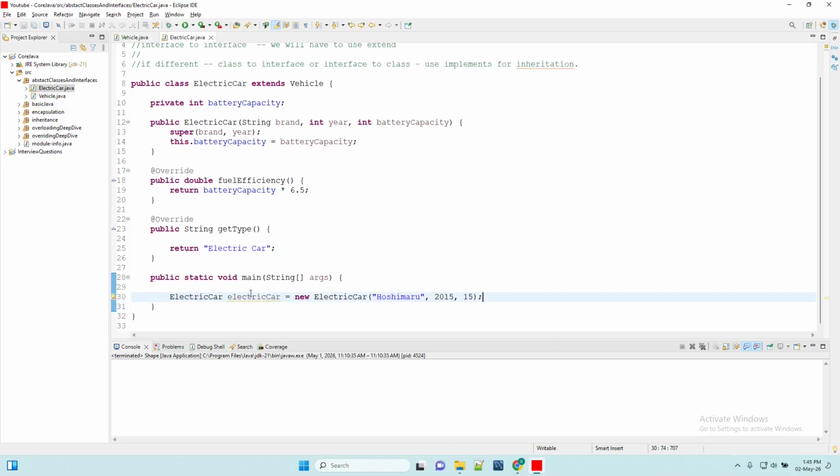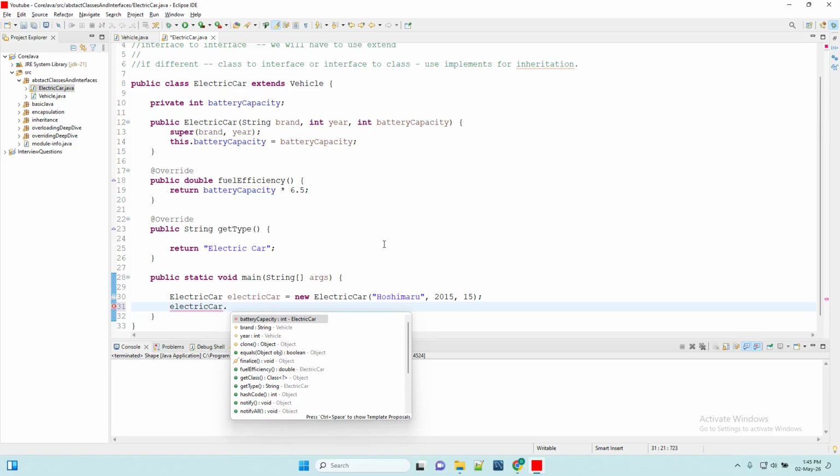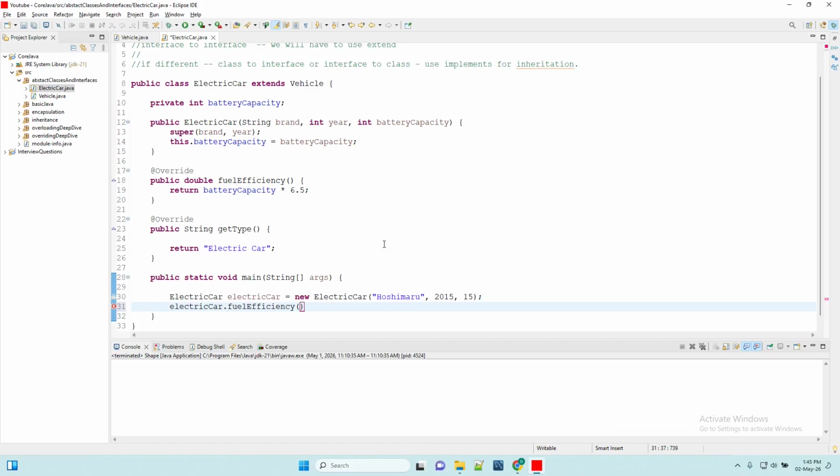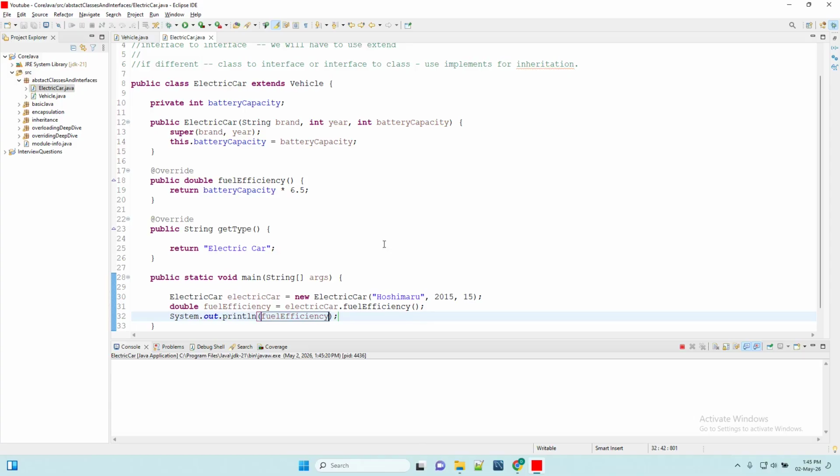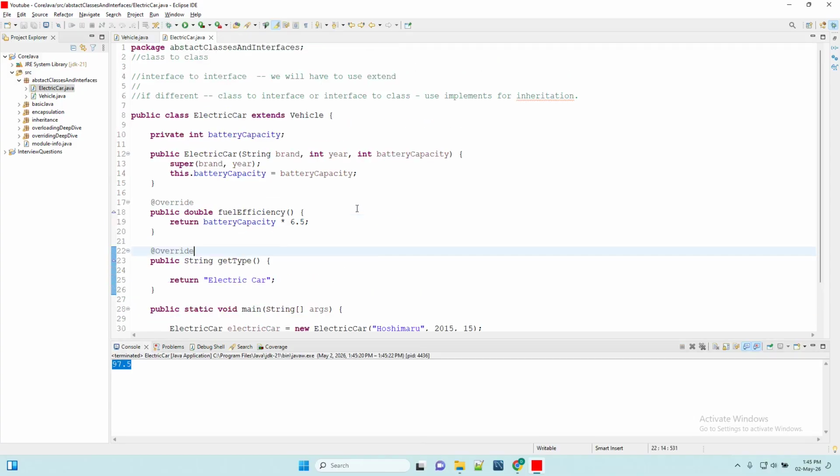Now let's call the method electric car dot fuel efficiency. So let me print it. So we have the fuel efficiency 97.5. So this is how it works.